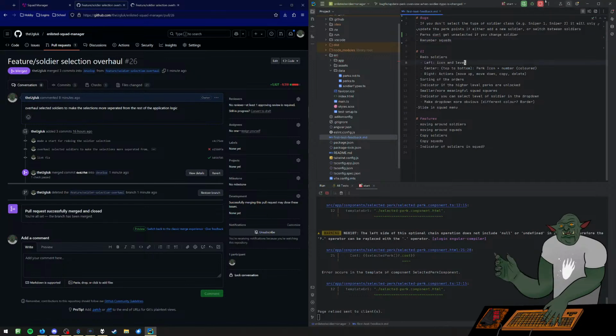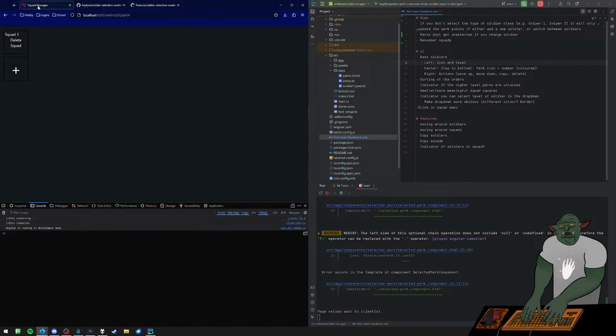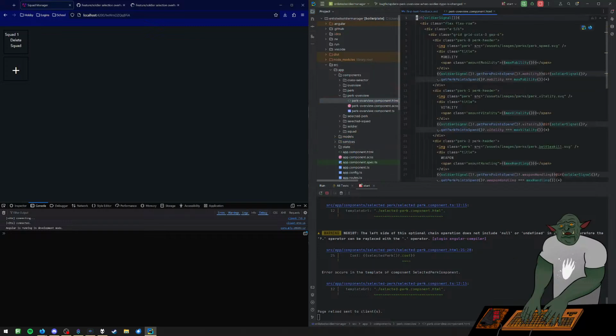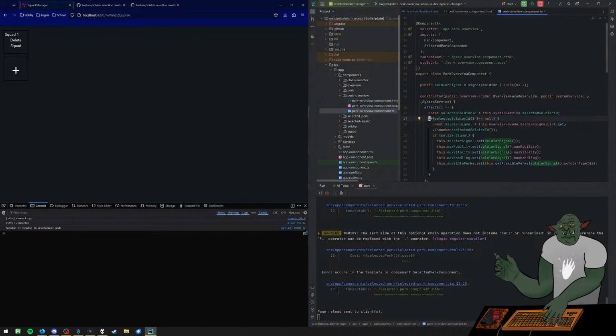Nice descriptive branch titles. I'm loving it. We don't want that running in the background. Okay, let's have a look. How does it work right now? Going to go to the perk overview. If soldier signal, you show a lot of stuff. What's a soldier signal? You just get that as an input, I guess.